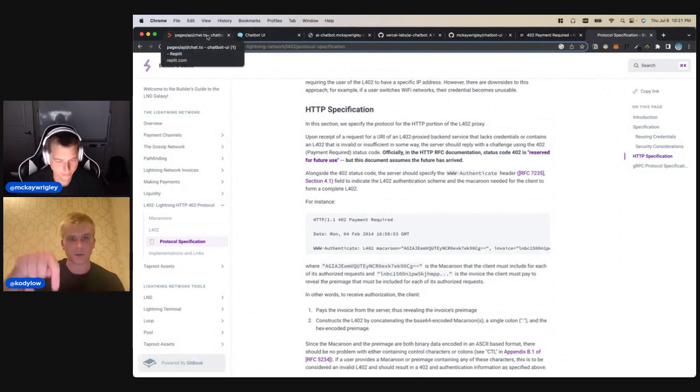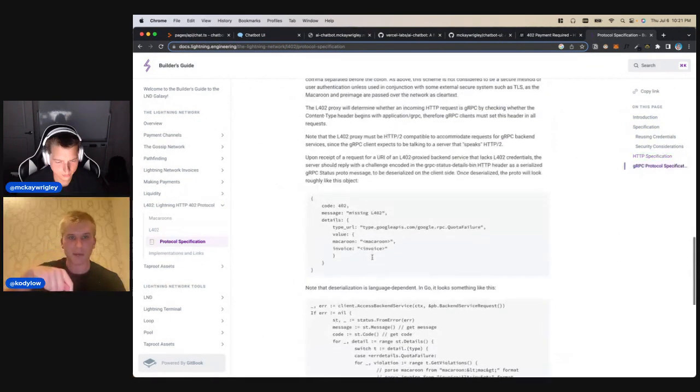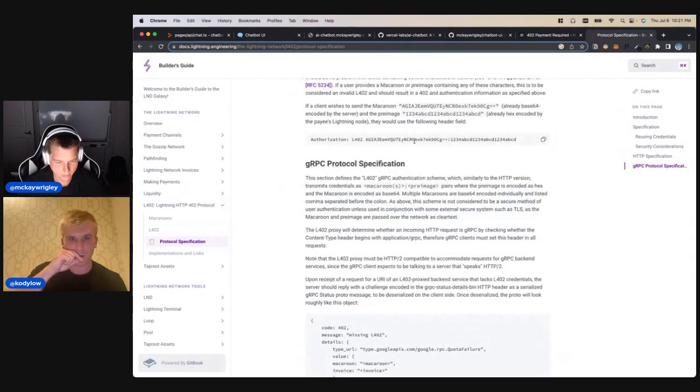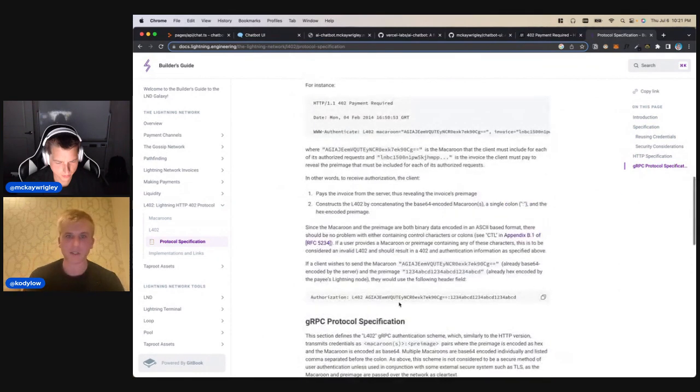Gotcha. And so now if you scroll down again, once they do the payment of the invoice, they're going to create an authorization header. That one right there. See what happened there. The authorization is L402. There's the macaroon at the first part, and then there's a colon, and that's the preimage. So on the client side, they're going to do the payment and construct the authorization with the macaroon and the preimage. Well, sorry, the preimage is the proof of payment, right?